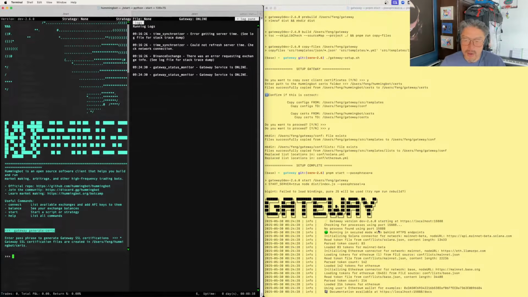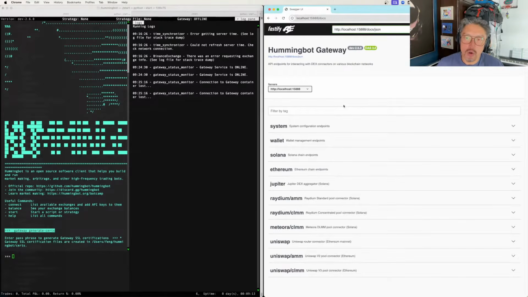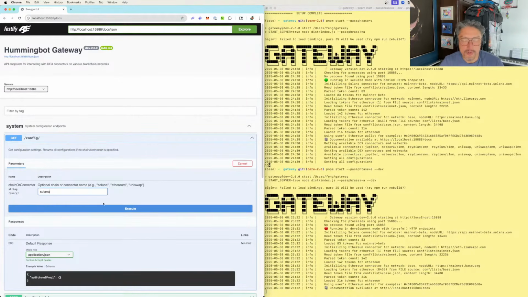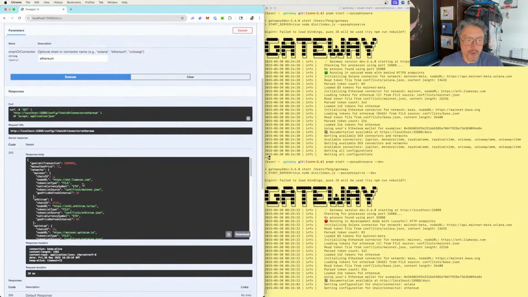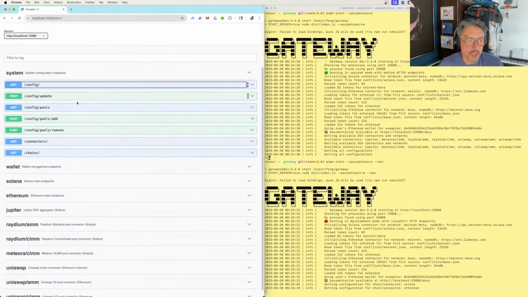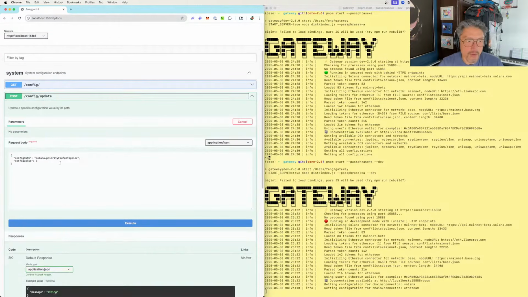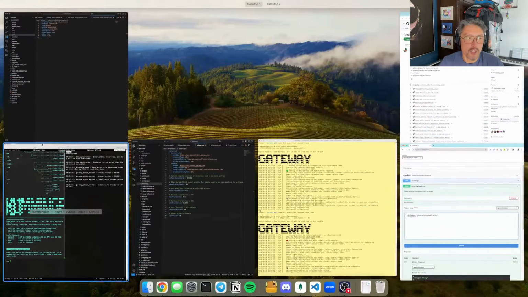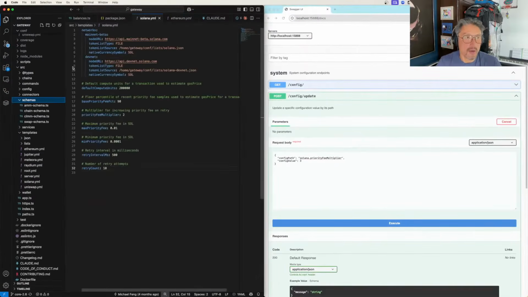So now that we're connected, let's take a look at the documentation to see what Gateway actually looks like. To do that, you can just go to localhost 15888 in the docs. For example, we can look at the system endpoint. It shows you the configurations for a certain chain or connector. This basically just fetches what's inside the config file for each chain, but you can also change them as well. So for example, if I wanted to update a value, you can plug in Solana.priorityFeeMultiplier, and you can change it, and it will actually change the value that we have here.